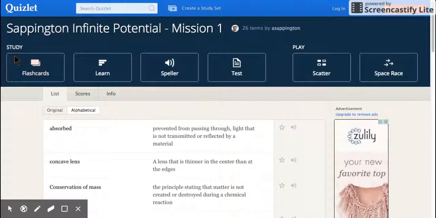You can use the flashcards, which is a great source. You can hit the Learn button, and there's different activities that allow you to learn the words. The test I'll show you about in just a second, the way I like you to use it. And then there's games like Scatter and Space Race.